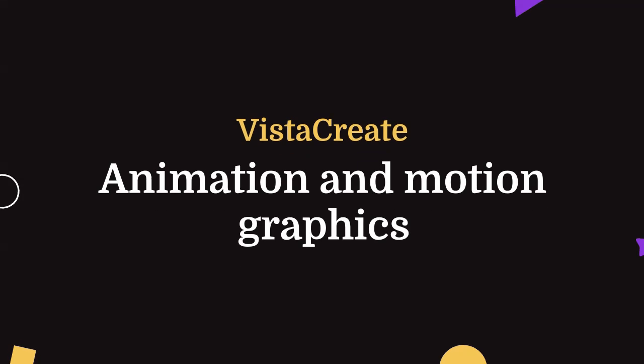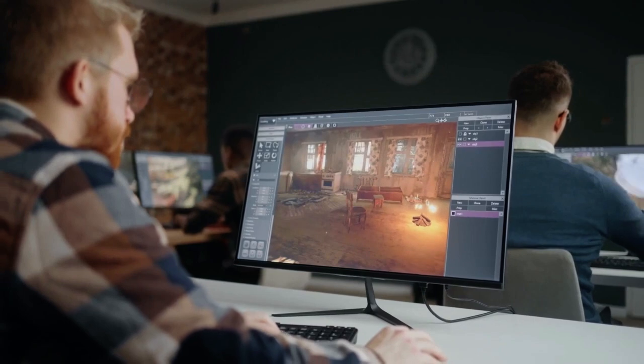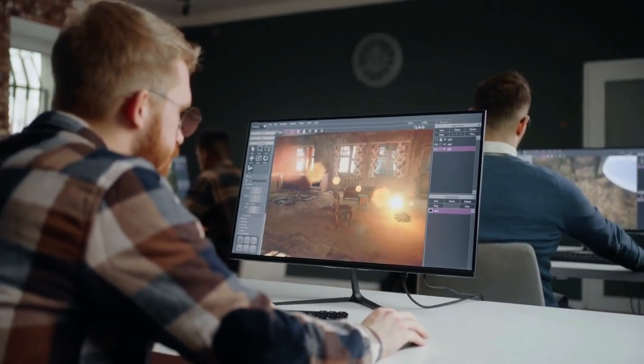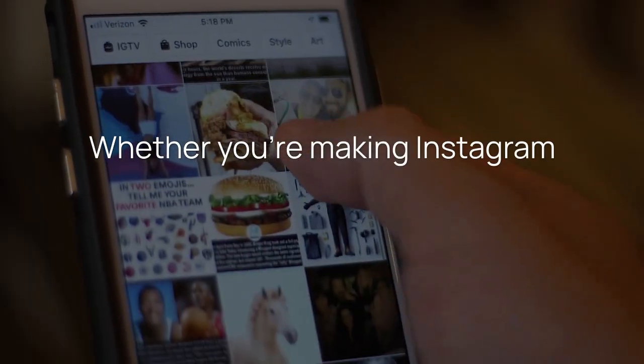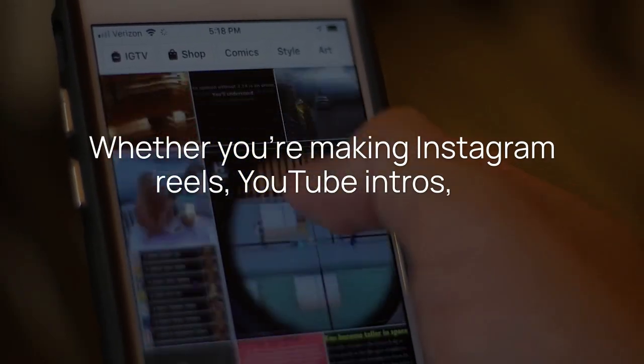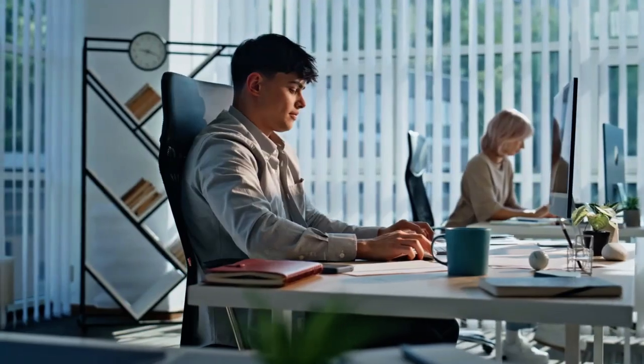If animation and motion graphics are your thing, VistaCreate is a must-try. It's similar to Canva but with built-in animation features. Animate elements with a single click, record voiceovers, or embed videos directly into your design. Whether you're making Instagram Reels, YouTube intros, or animated ads, VistaCreate turns your browser into a mini content studio.